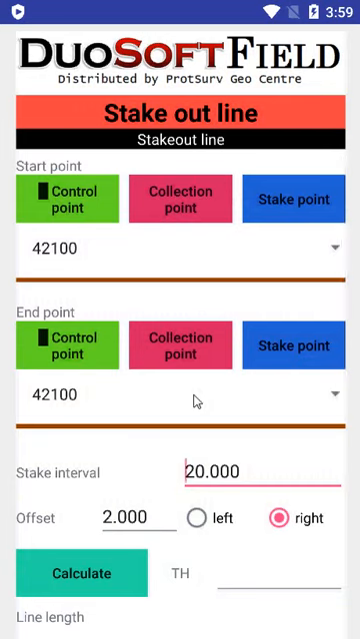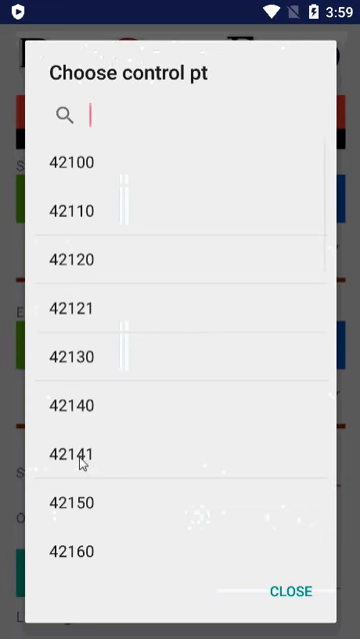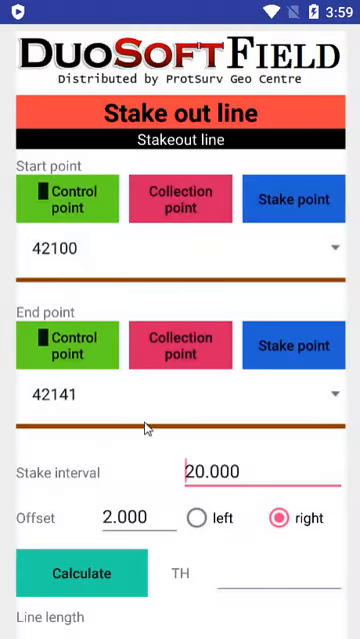Okay. So first thing, before I stake out the line, I have to define the start and end point of this line that I'm going to be staking out. So my line will be starting at point 42100, and it will end at point 42141. So these are the points that define the start and the end of the line. Okay, so I'll also be staking points in between the start and end points, and I want those points to be separated by 10 meters. So that's my stake interval, 10.0.